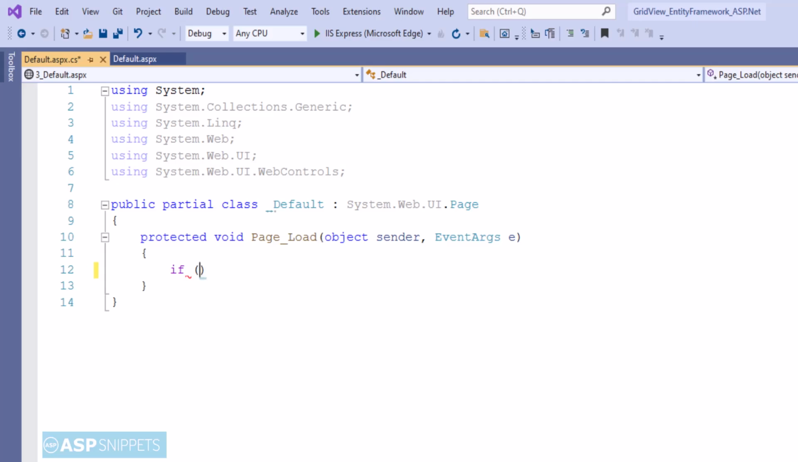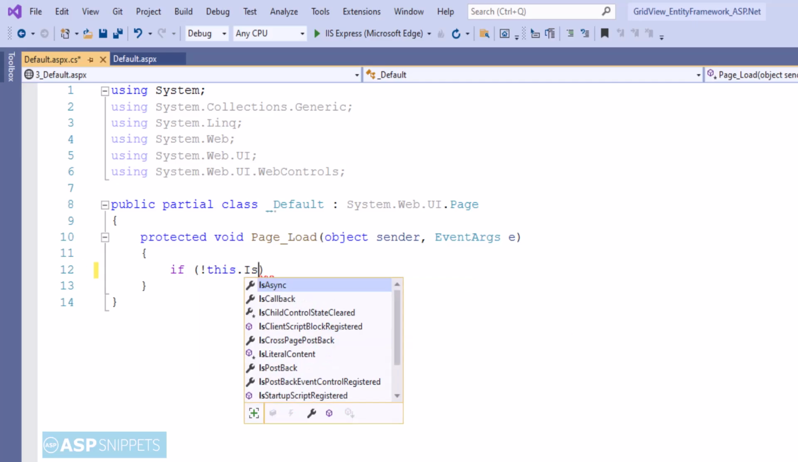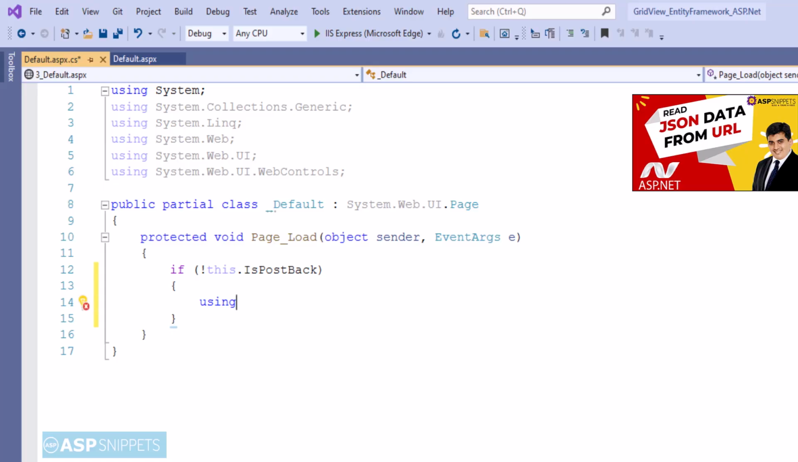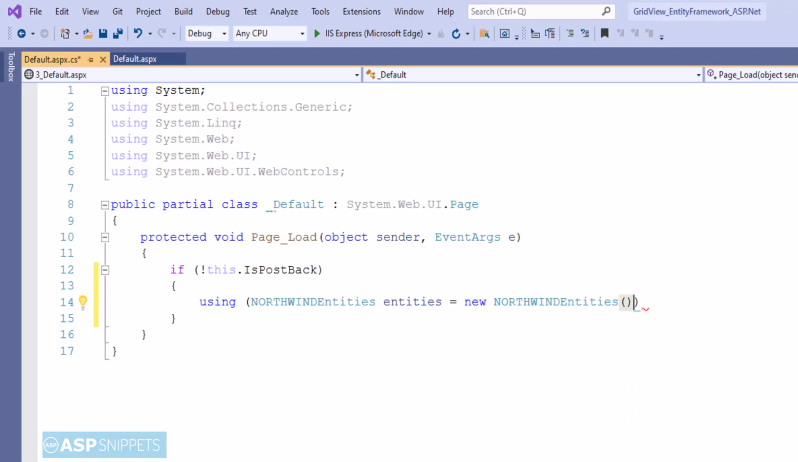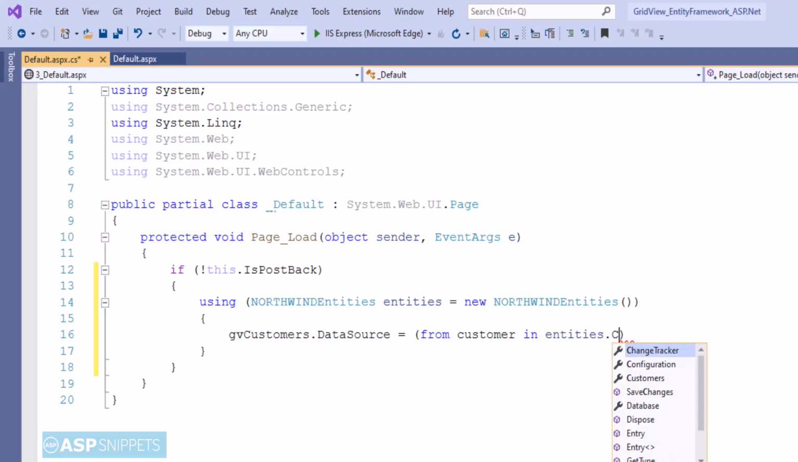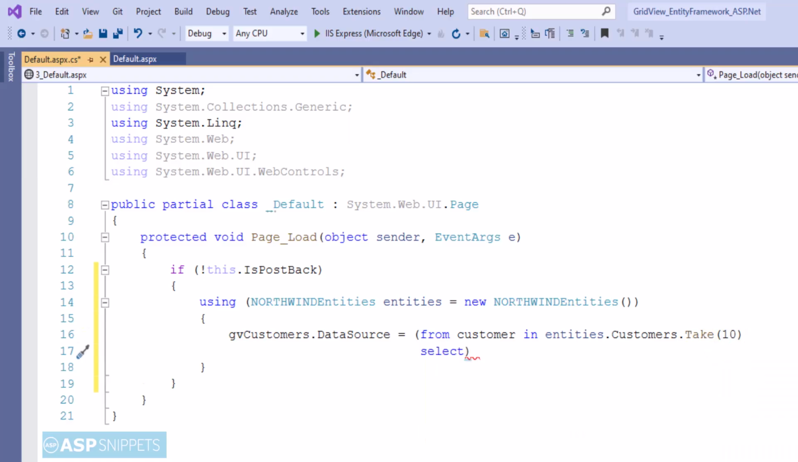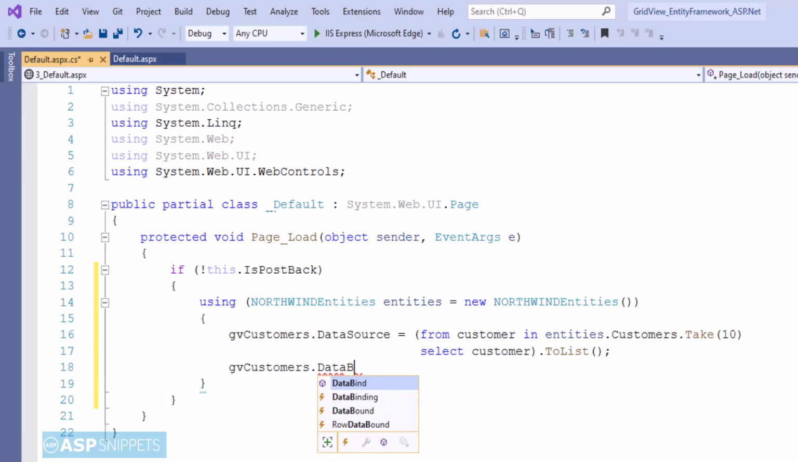Now inside the Page Load event handler, I am writing the if not IsPostBack condition. As you can see, I am creating an object of the NorthwindEntities class. I'll be making use of LINQ query to select top 10 records from the Customers table of the Northwind database. I am fetching the data from the Customers collection of the Entity Framework and then I am making use of the Take function to select top 10 records and it is assigned to the DataSource property of the GridView. And finally, the DataBind function is called.